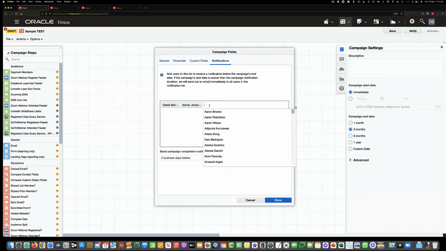Now, if the person's not a user, you can't send them a notification. So they need to be a user within the platform. They can be a non-licensed consuming user, by the way. So that's one thing to be aware of.